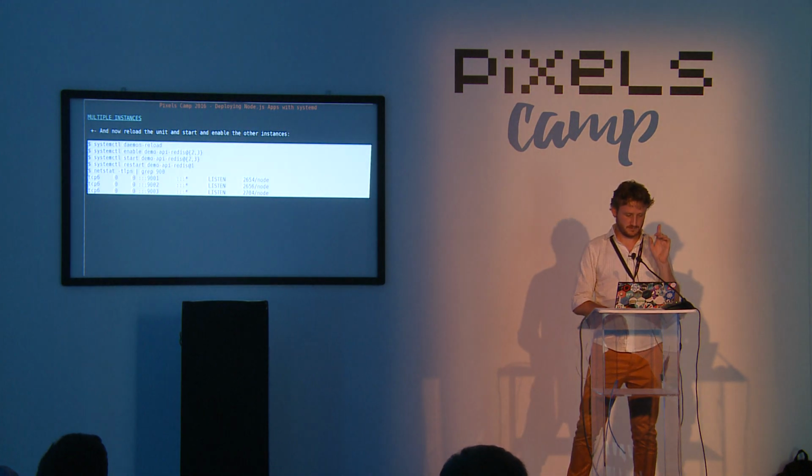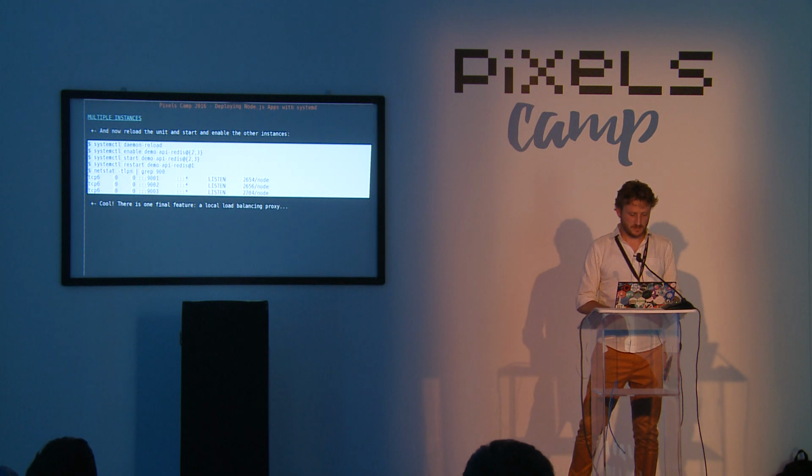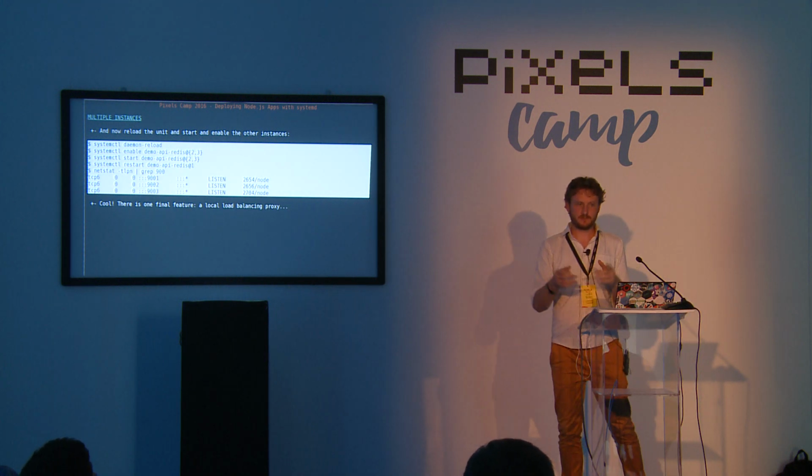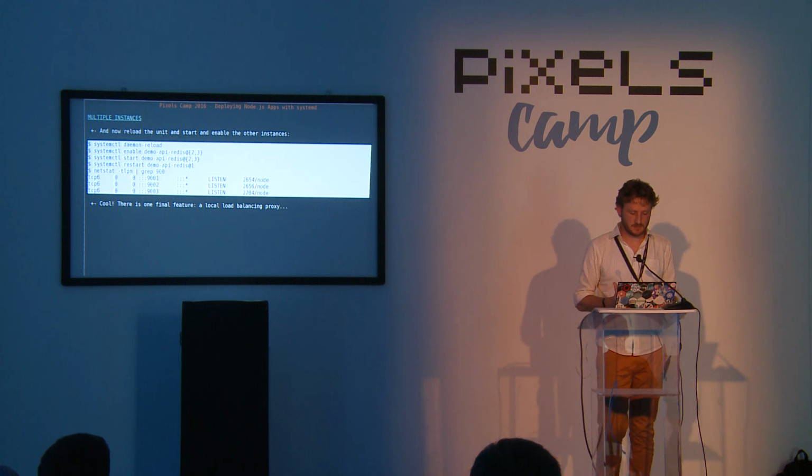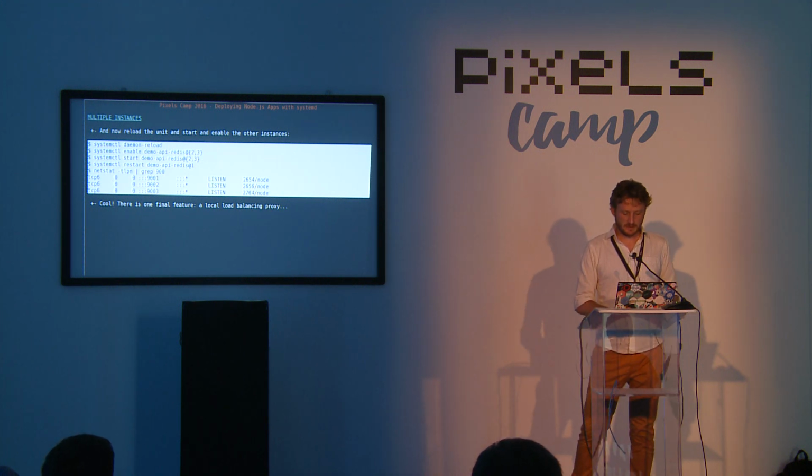I just did all this. Yes, it works. We've seen it. Now we need to be able to share the port. We're not going to do it in the same way as PM2 does it. We run sort of a simple load balancing proxy.